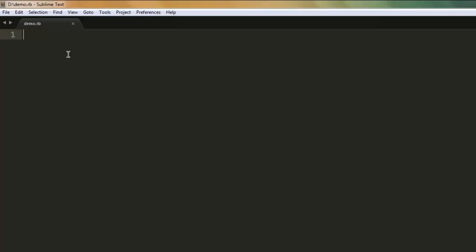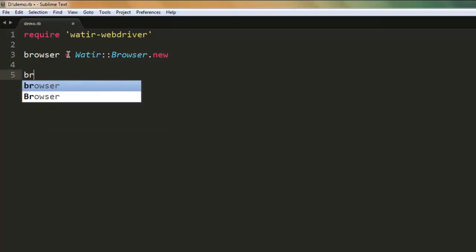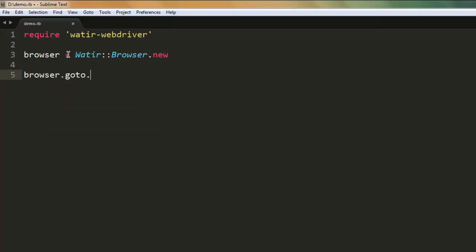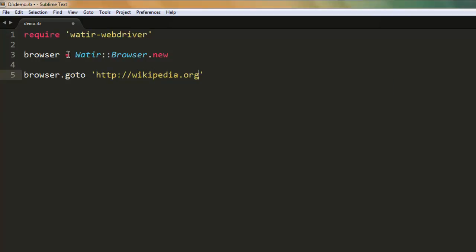Simply open your text editor, type in require watir-webdriver. After that, create a browser variable that calls for the Watir browser class, and then create a new instance by typing in Browser.new, and then browser.goto, where you are going to check the Wikipedia official homepage.